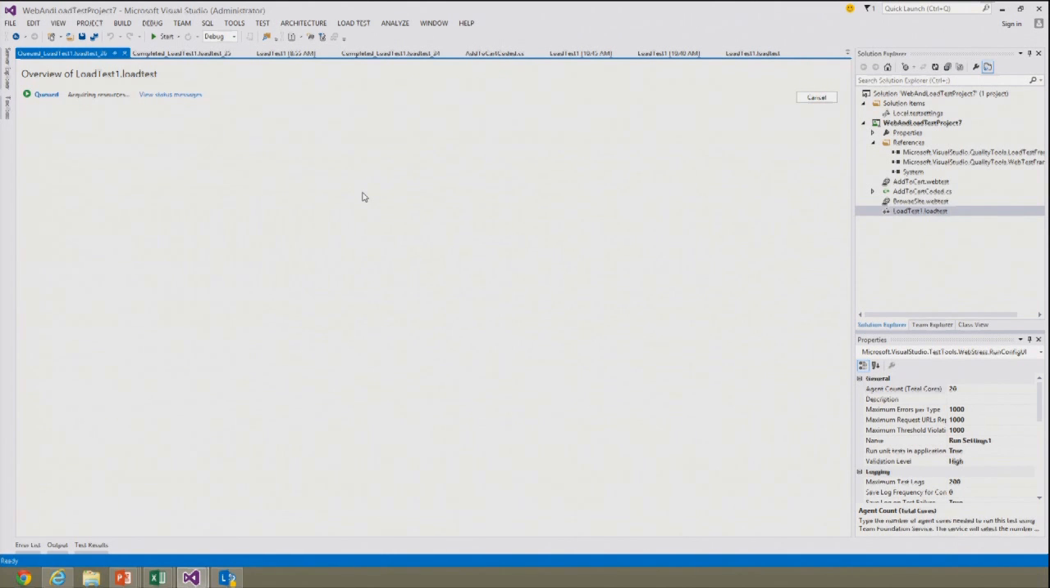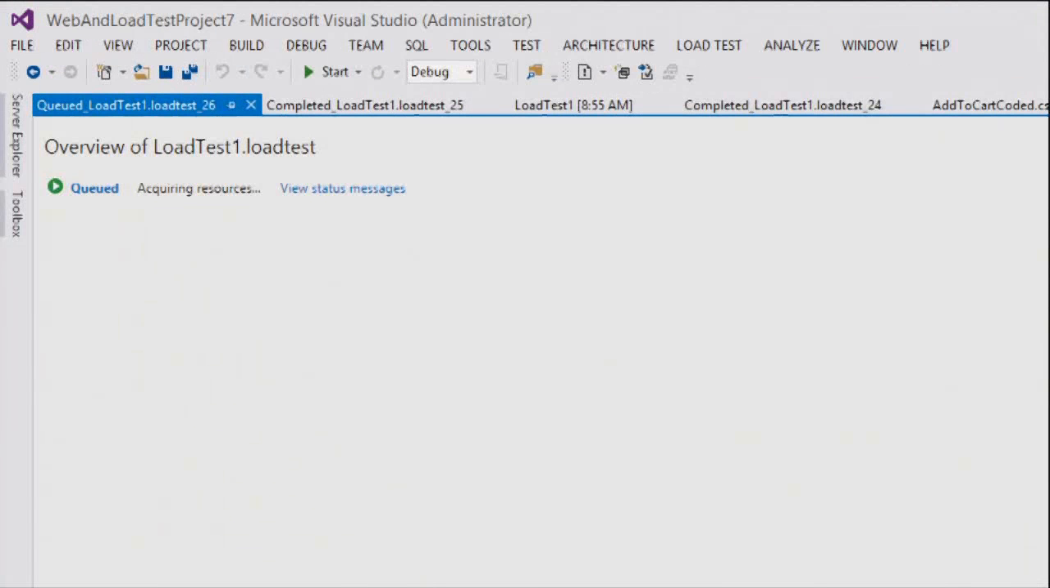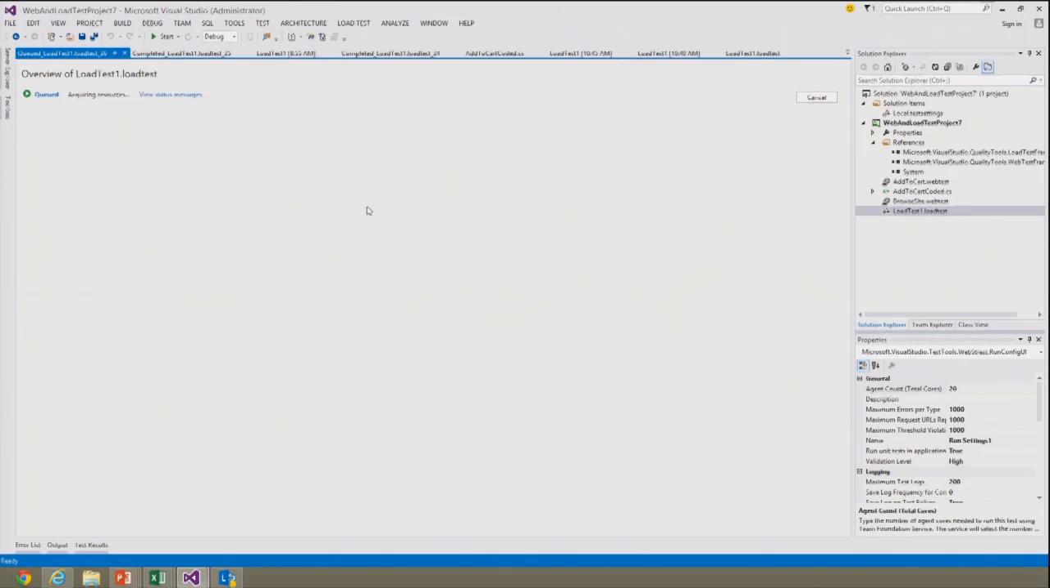So you're going to see the acquiring resources status on the load test for a much longer time if the scale of your load test is pretty high, somewhere around 20 user agents or so. So while the load test is running, let's go back and see how you can keep track of the load tests that I ran with my Visual Studio Online account.